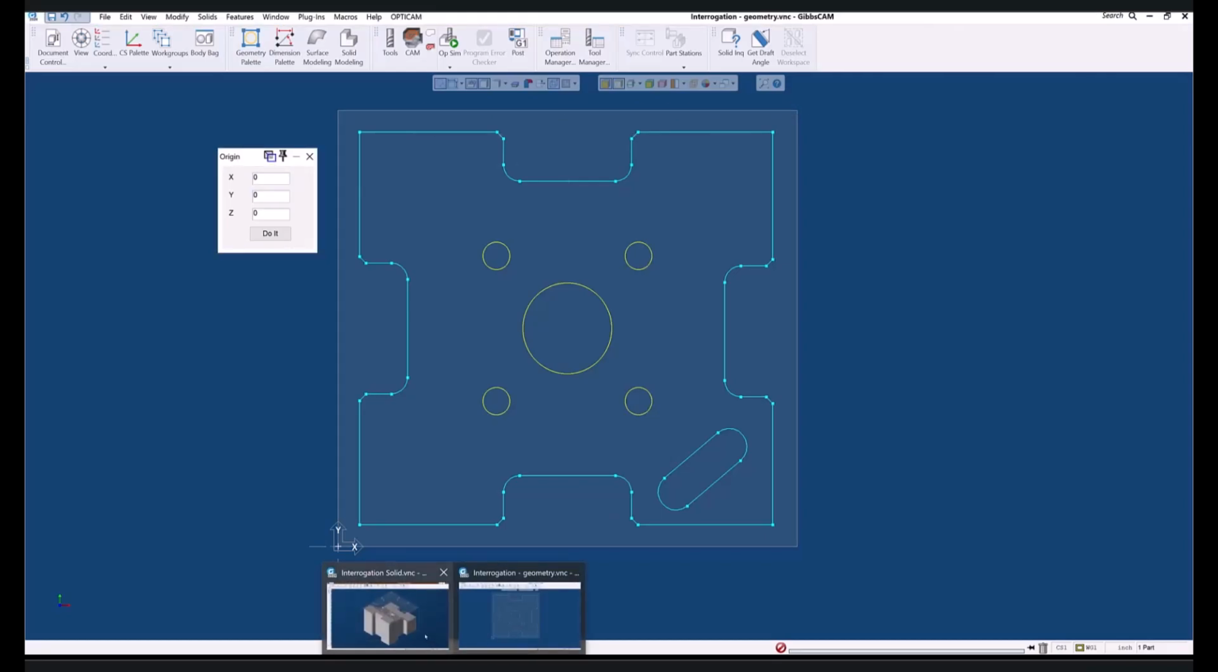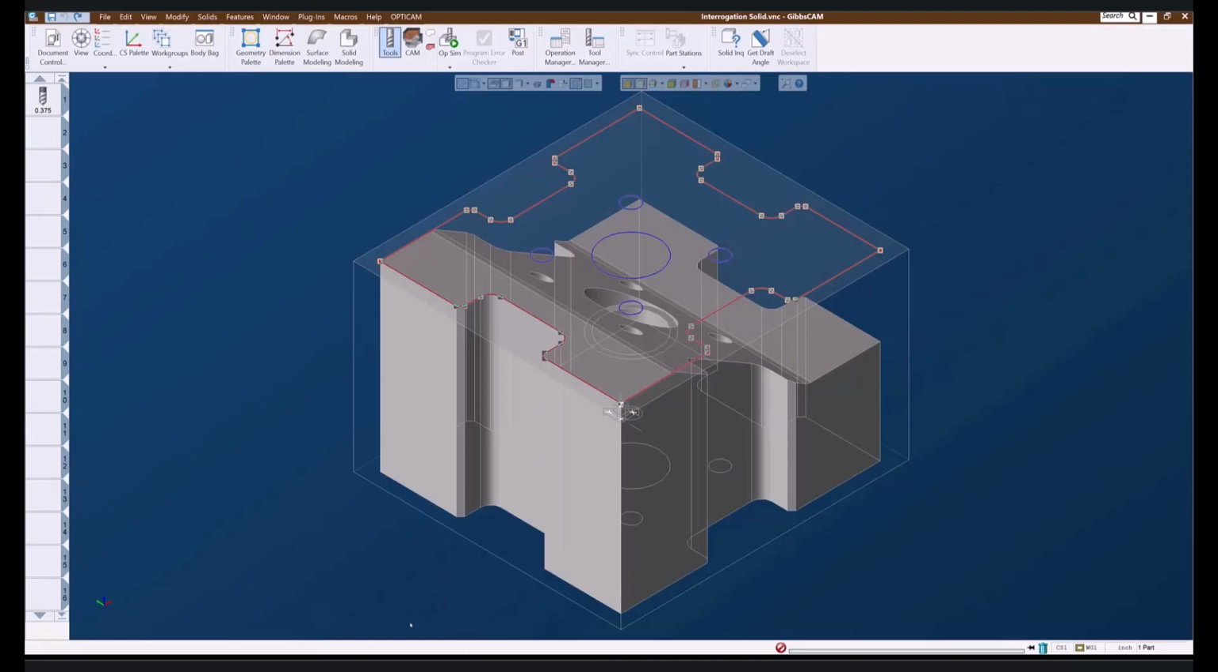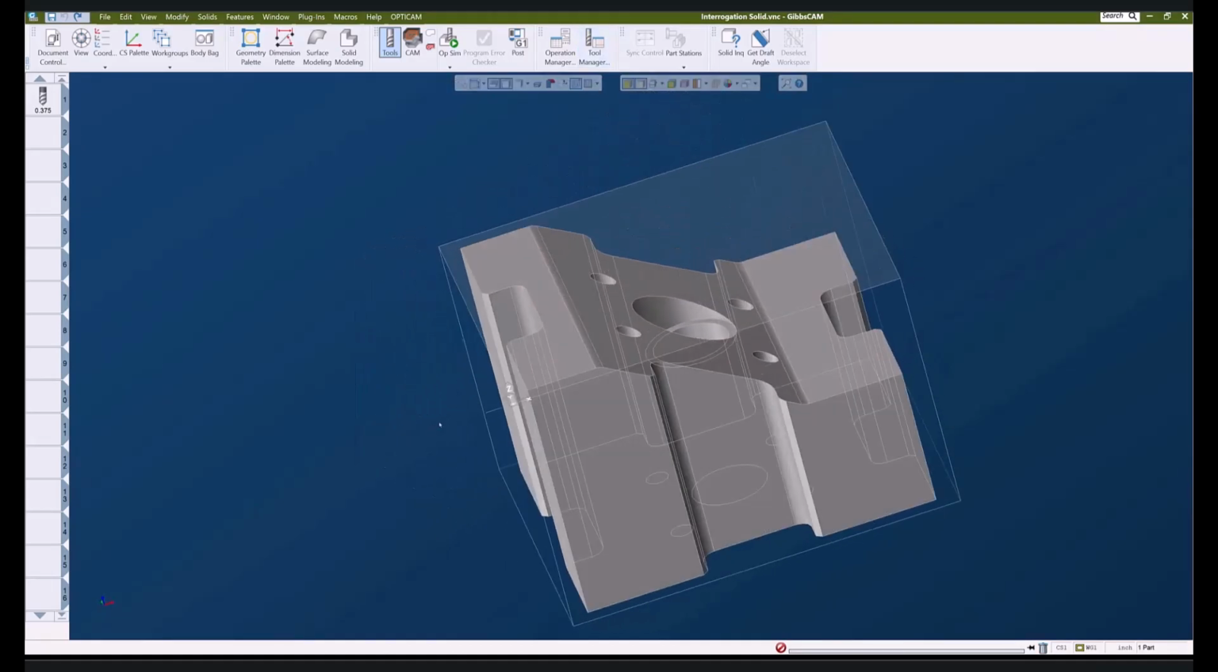Let's take a look at this model for a minute. We've always been able to interrogate the faces of a model. In all but 3 cases, interrogating the face of a model will give you the lowest point on that face in the axis that you're interrogating. I'll get to those 3 exceptions in just a minute.